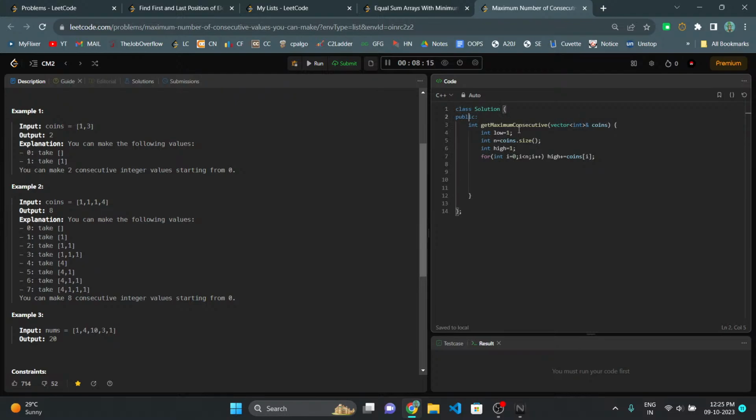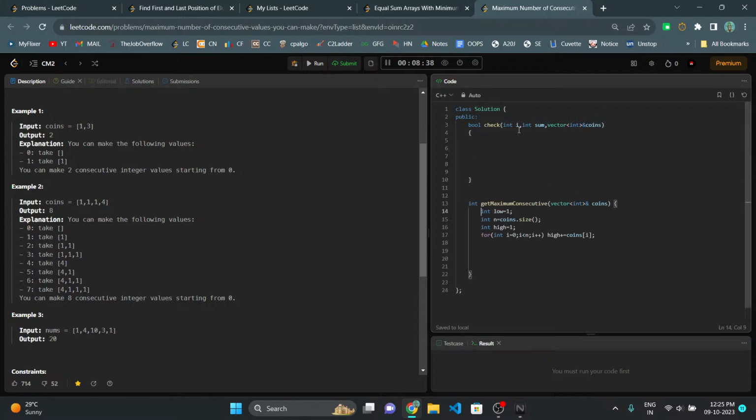So let's say I created a bool checking whether it is possible or not. So check. Here what I will need is an index i, a sum, and a vector of coins. I need to sort these coins first. Although I don't need to sort the coins, but let's sort them: coins dot begin, coins dot end.